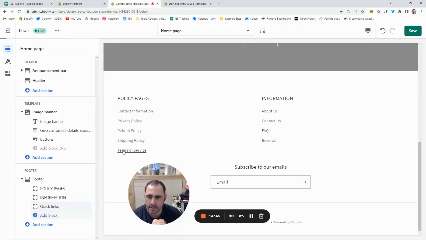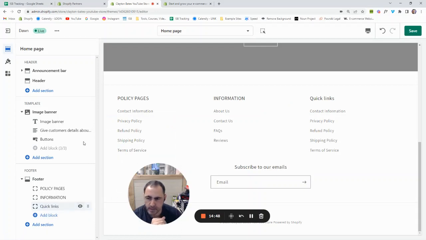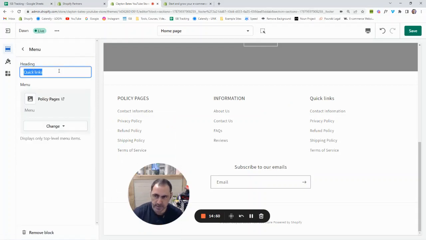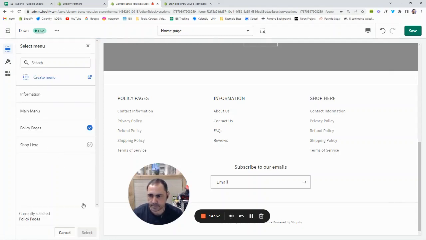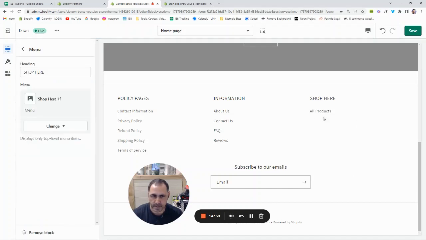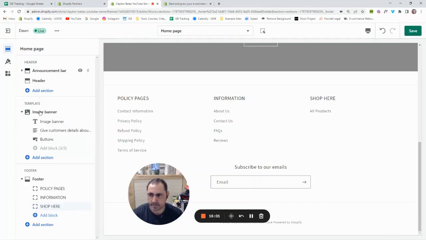I'm going to add another menu here. Click on it. I'm going to call this shop here, and then change it to shop here. And select. See how it's there. Now, these menus aren't neat or anything. I like to make them neat. This is just a foundation sort of thing at the moment.